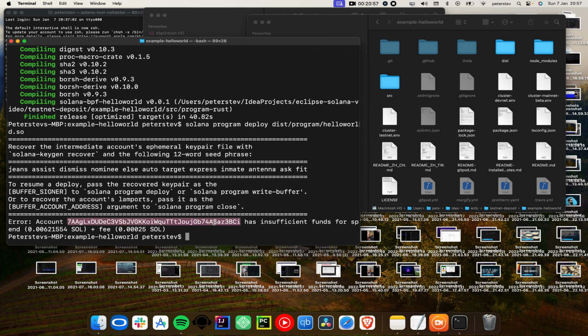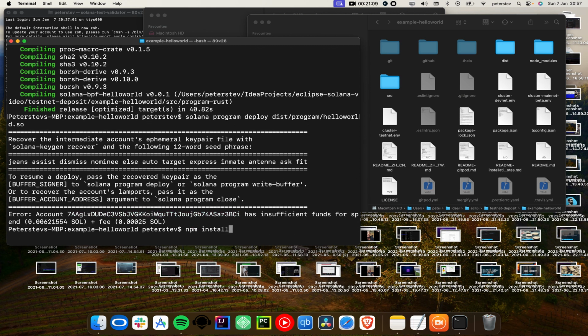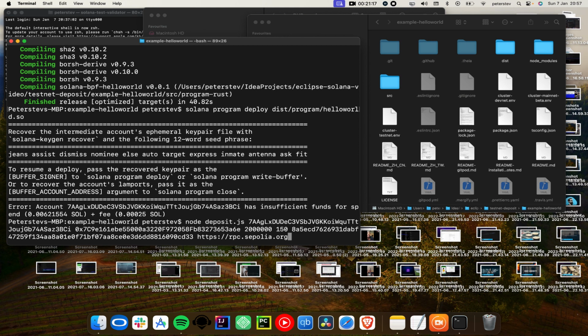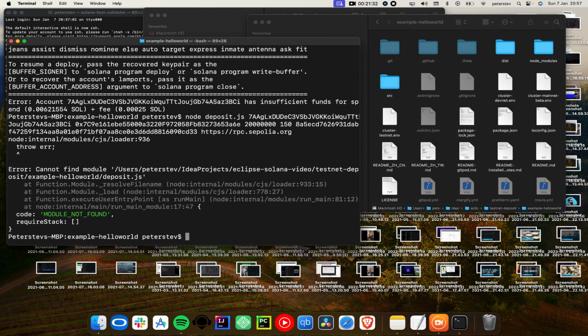It says my account has insufficient funds for this. If you get this error, you can see we're trying to deploy the program and the gas fee is insufficient. So we need to top up the account. I want to go back. On your command prompt, you can click the up arrow key and it will show the commands you've pasted before. I think the money I put here is not enough. So we need to add one more zero to it, which is fine. So I'll run this again.